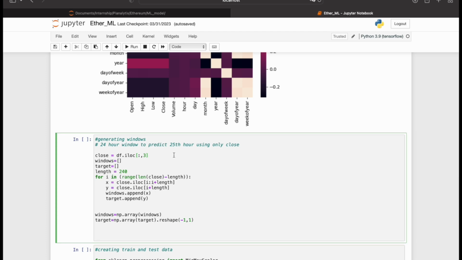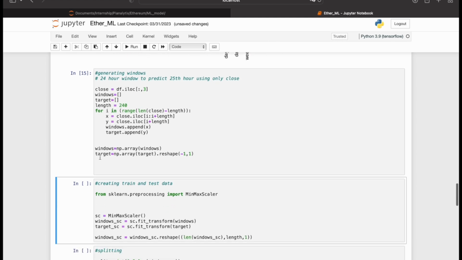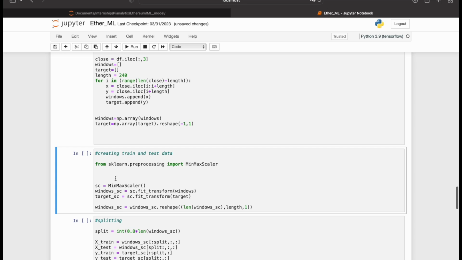So let us run this. Okay, it has created the windows and the target. Now let us scale the data using min-max scaler.